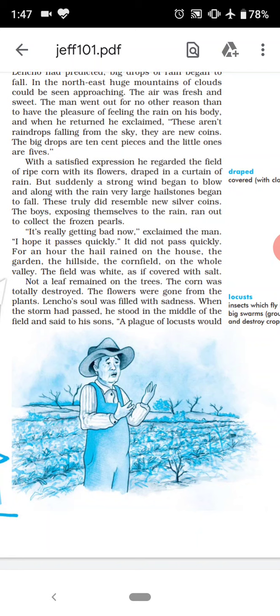Suddenly, a strong wind began to blow. Now Lencho became worried because it was not going to stop soon. The house, the field, the hillside, all were covered with hail. All his planning was going to fail because everything depended on the crop.